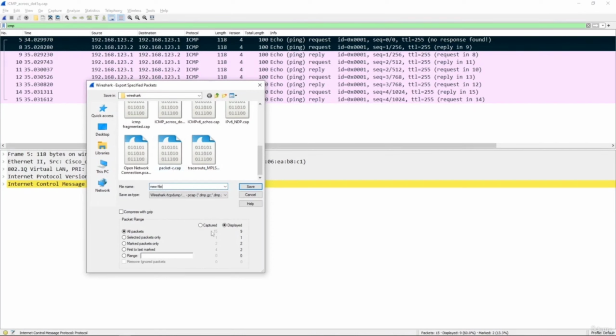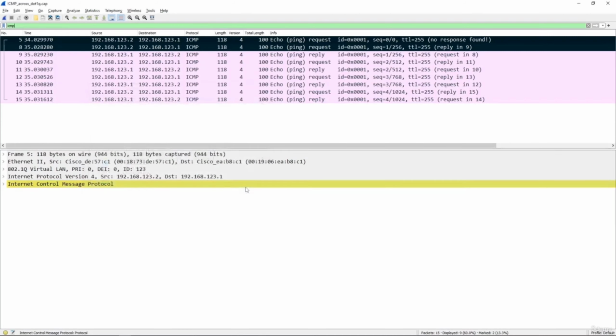After that, here you can see it contains all the packets, and you can just select the marked packets only. So if I just select this, it will only save the marked packets, not all of these. And if I just select all packets, it is going to select all the packets. You can see we have 2 packets marked and first to last marked 2, and we also got selected packets only 1. So if I only want to save the selected packet, I will just click on this. I want to save all, so let's click on all packets and let's save this.